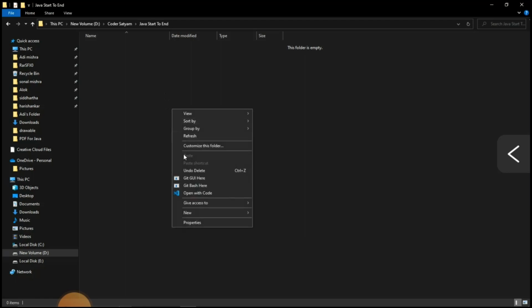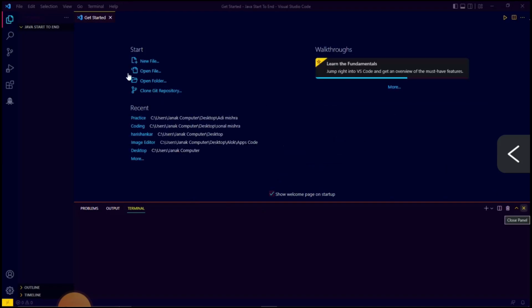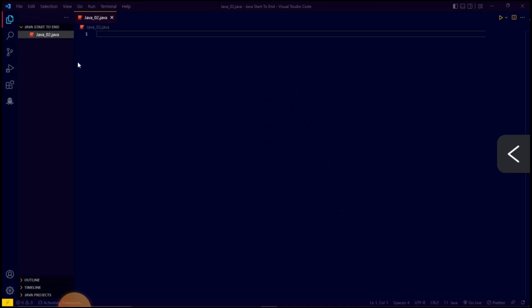If you don't know what VS Code is, in short, VS Code is a code editor. Now here I'm going to create a file. If you don't have any code editor, then go and download VS Code. I recommend VS Code as the best. You can download any code editor, but VS Code will be best. Now I'm going to create this file by hitting enter, and now the file is created.